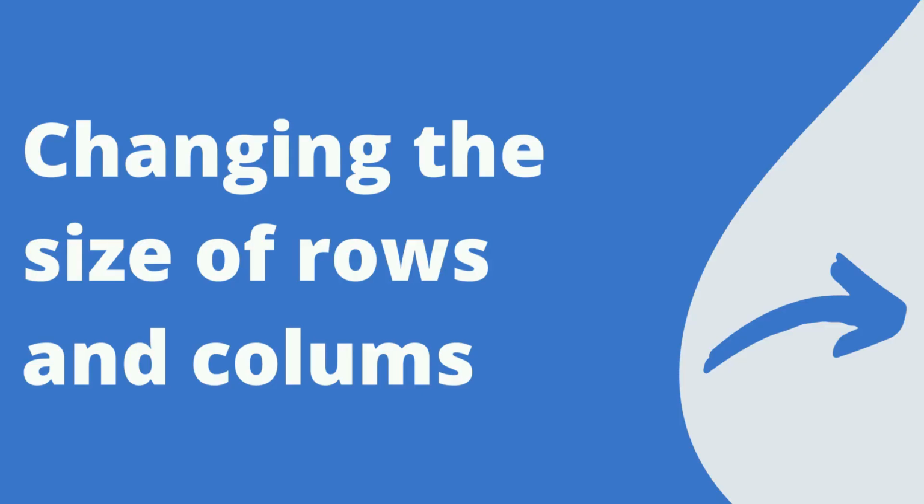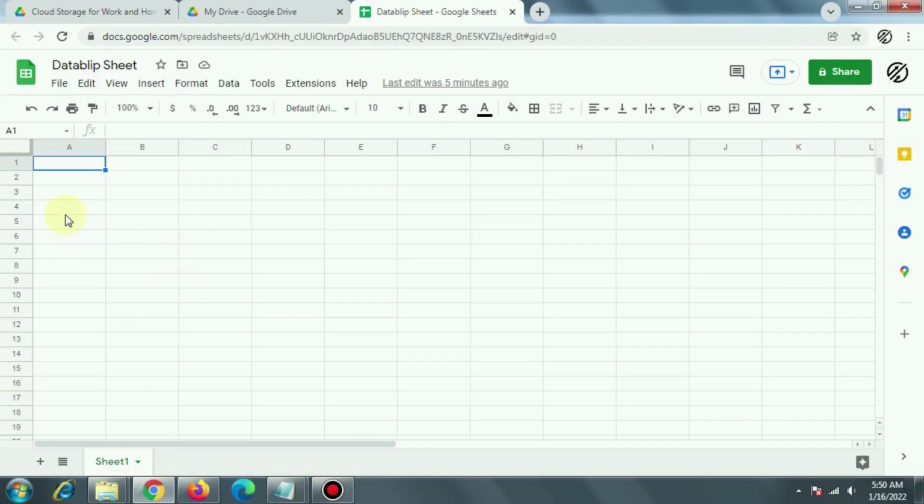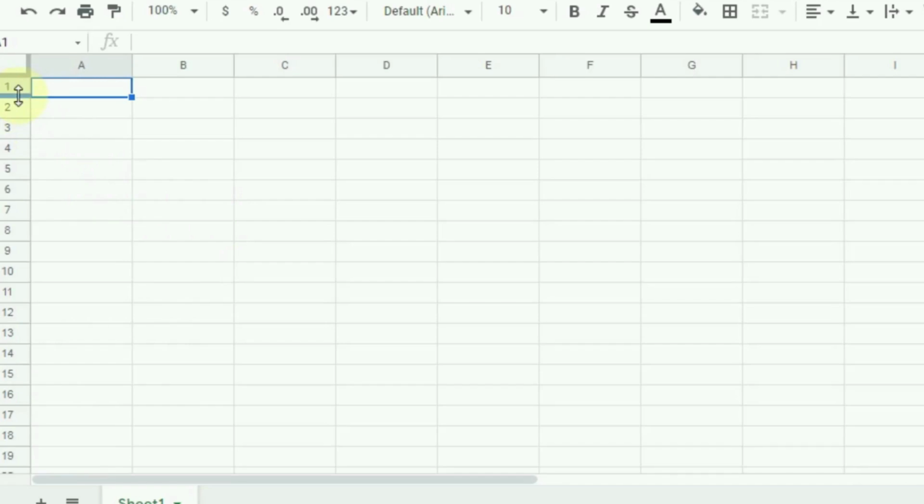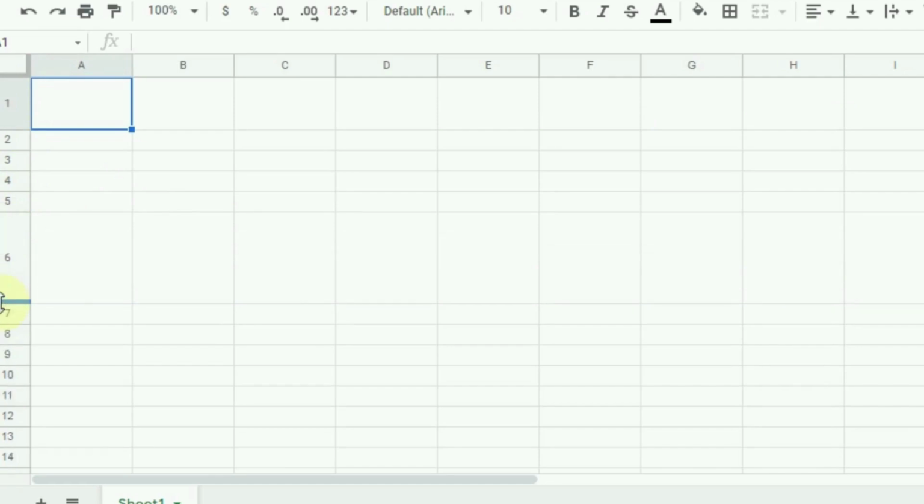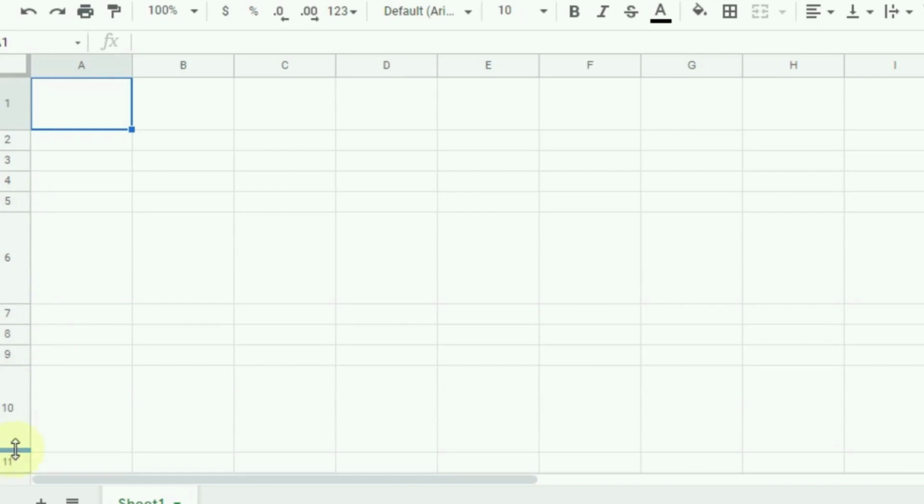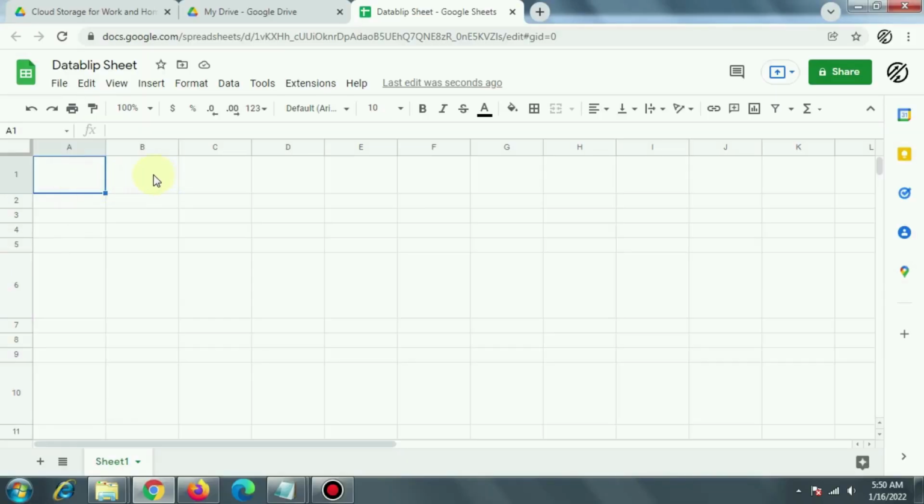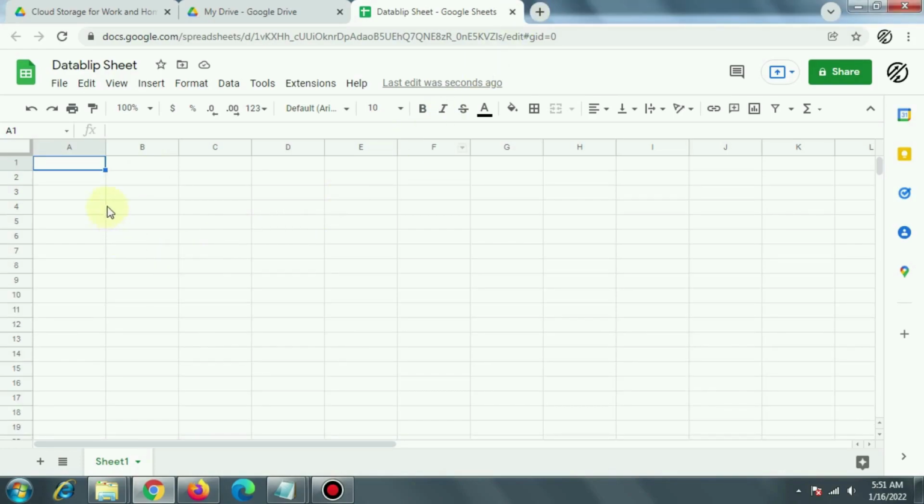Now you will learn changing the size of rows and columns. To change the height of a row, hover your cursor over the gray line denoting the edge of the row. To change the width of a column, hover your cursor over the gray line denoting the edge of the column.